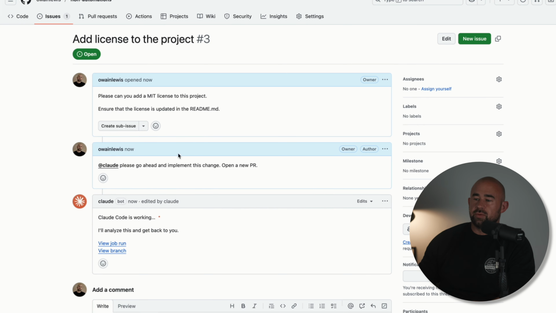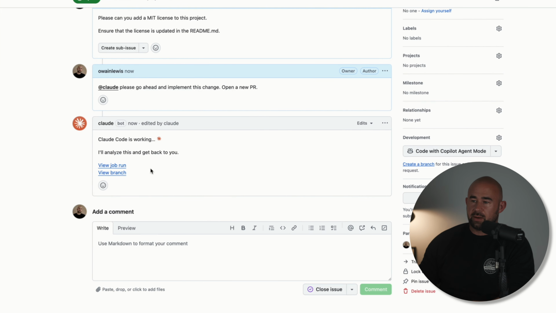Okay, so Claude has registered that we've invoked it and it's just working, doing its magic in the background. You can check out the job run and we can look at the branch it's created as well. So I'm just going to let this run.